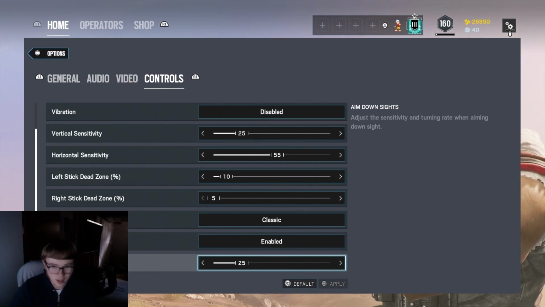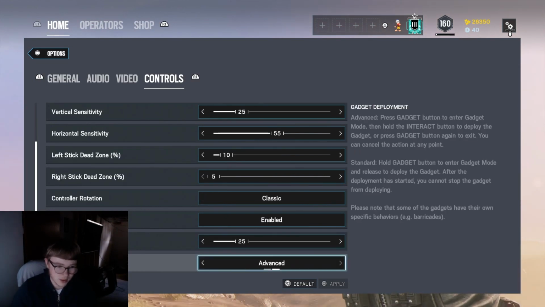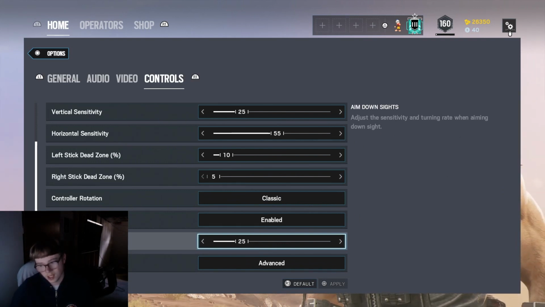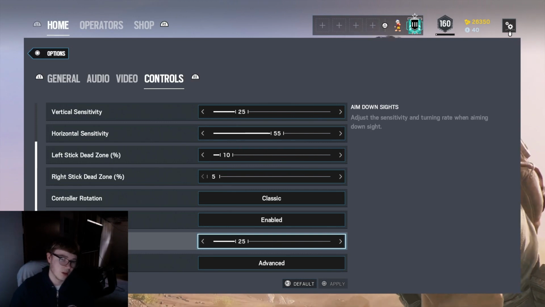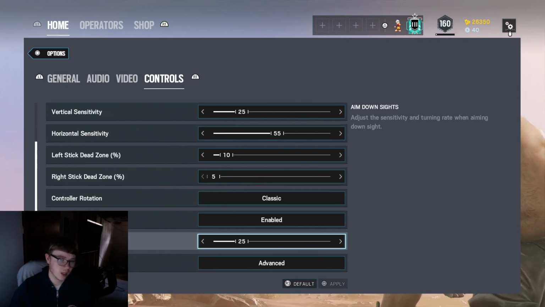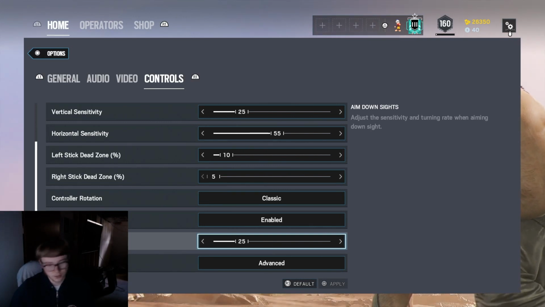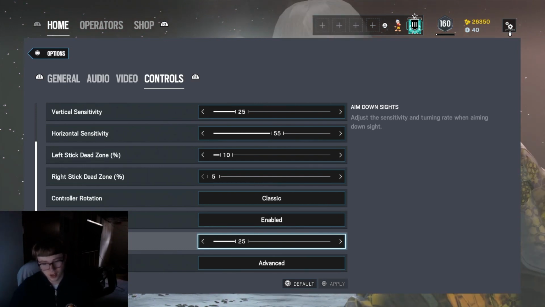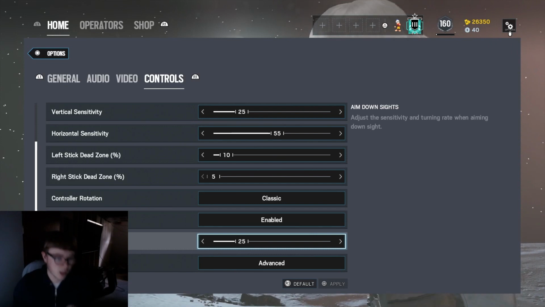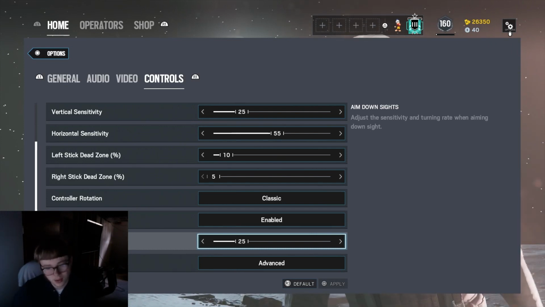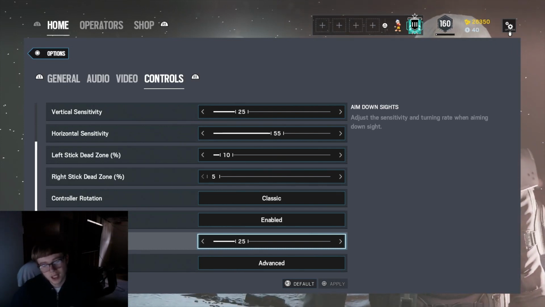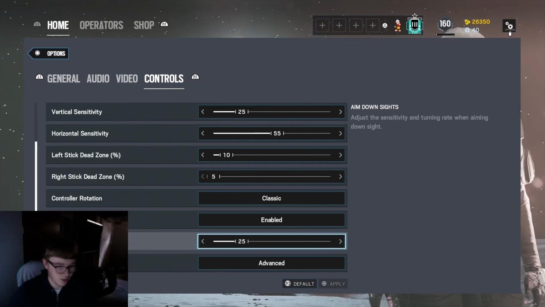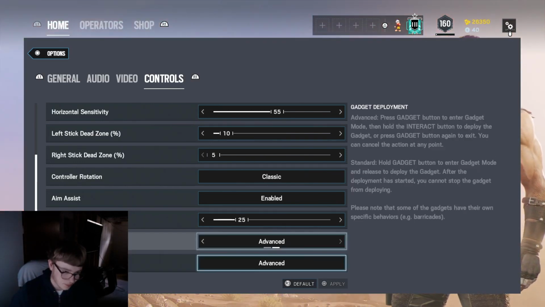Alright, so aiming down sights. This is your sensitivity when you're aiming down the sight. Once again, you want to have this slower than your normal sensitivity, because when you're aiming down a sight, you don't want to be going crazy with one tap of the button. So you want to have it a lot slower. Mine's a 25. Like I said, you don't gotta copy what I'm doing. I'm just giving you an idea what you should be doing.